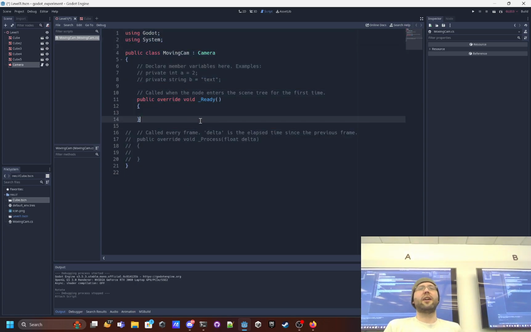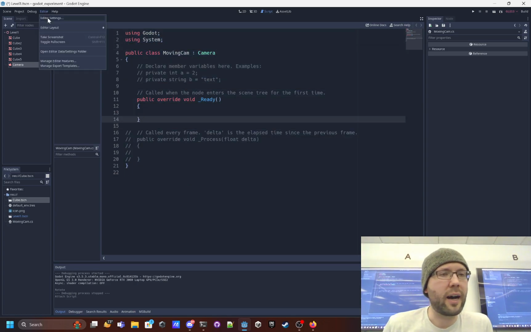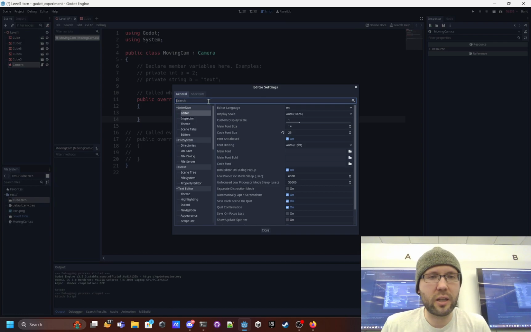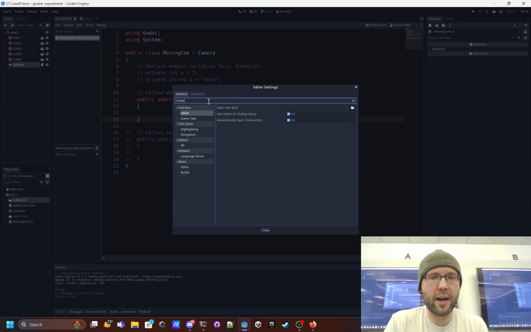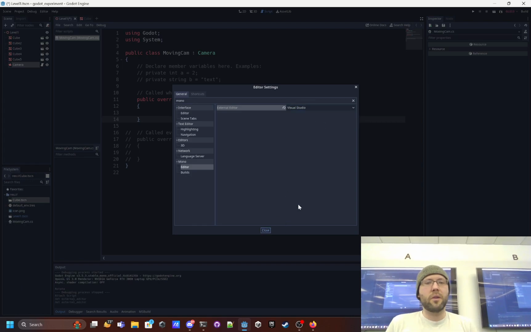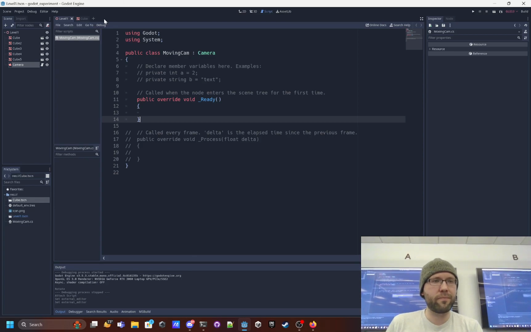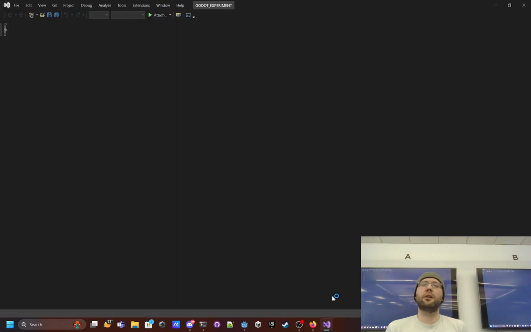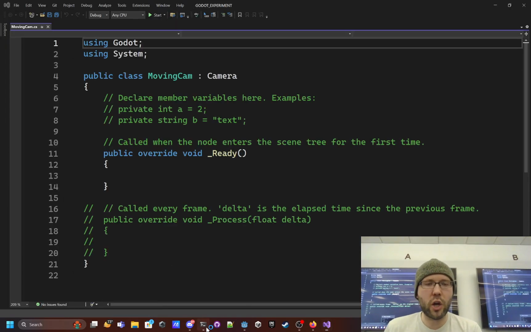Now there's a built-in editor, but I can switch this, let me see here. Can I go mono? Yep, right down here. I can switch this to be Visual Studio or Visual Studio Code. When I switch it to Visual Studio, I can then double-click my movingcam.cs file. It'll open up in Visual Studio. I'll get that wonderful autocomplete. It'll be really great. Meanwhile, let's check back on our clone.